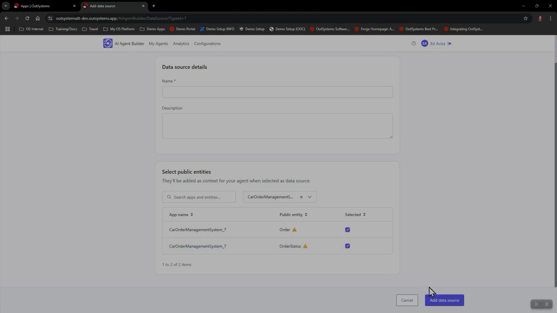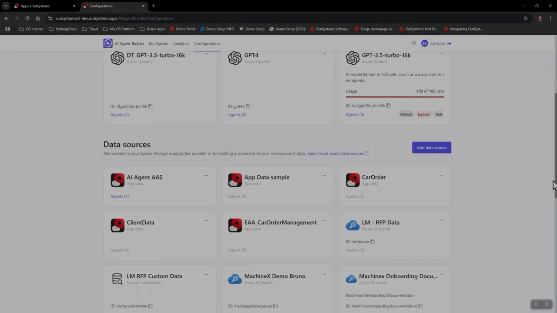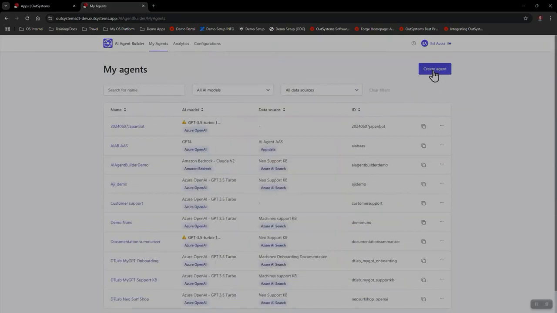So if I click add data source, now we're going to use those entities as the data source for the agent I'm building for my car order management system. I'm going to go ahead and name it EAA car order management, and then I'll go ahead and click add data source, and now I've completed the data source for my agent. You can see that I see it right here. I've got the car order management.